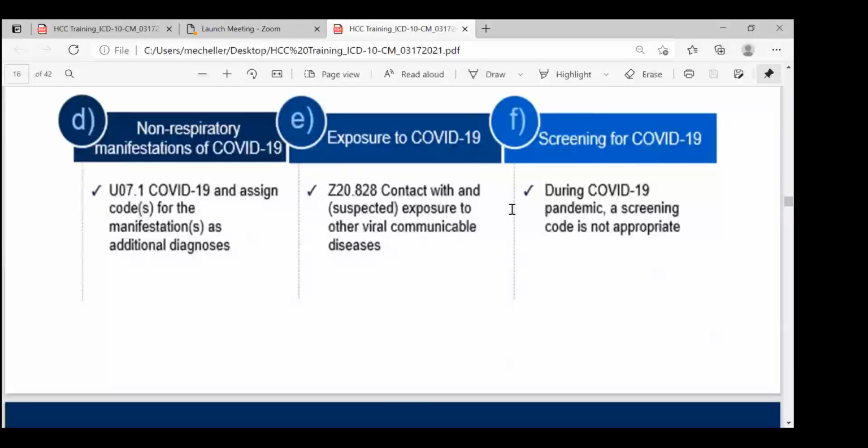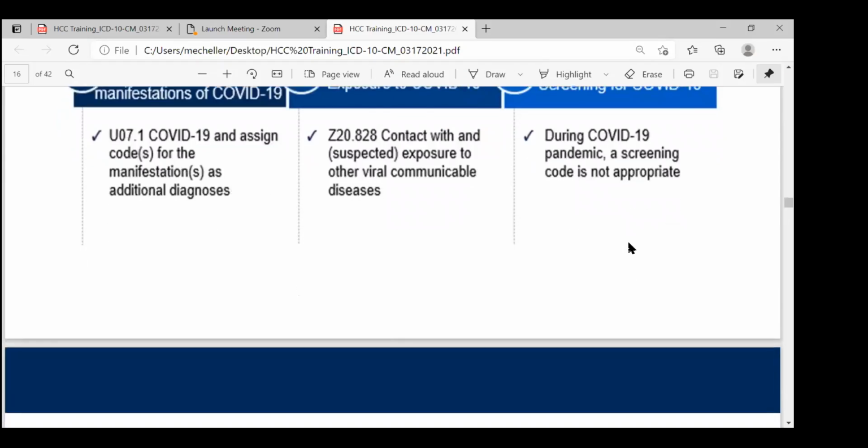So next we have conditions that are non-respiratory manifestations of COVID-19. So U07.1 for COVID-19 and assigned codes for manifestations and additional conditions. So here you'll see that the Z codes, we show that there was exposure to COVID-19. It's suspected, so that should be our proper diagnosis codes for suspected or exposure to COVID-19. And screening for COVID-19. So during the COVID-19 pandemic, a screening code is not an appropriate diagnosis. So you should not use the COVID diagnosis for any screenings related to COVID-19.